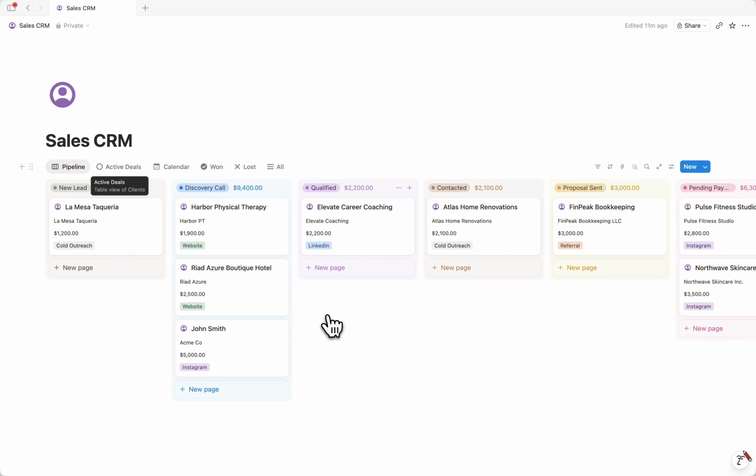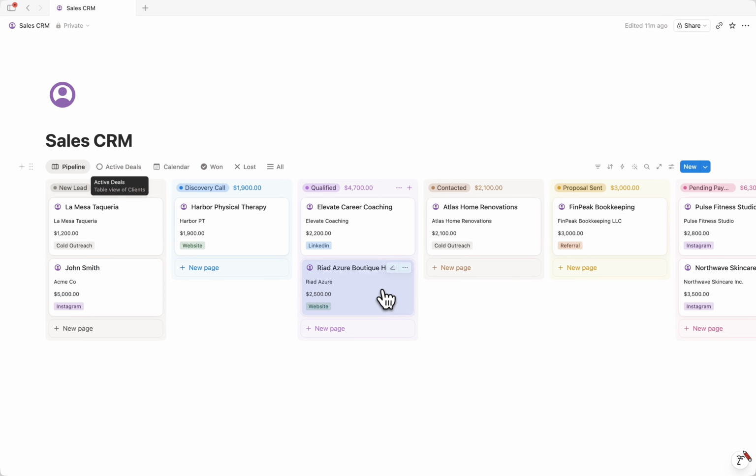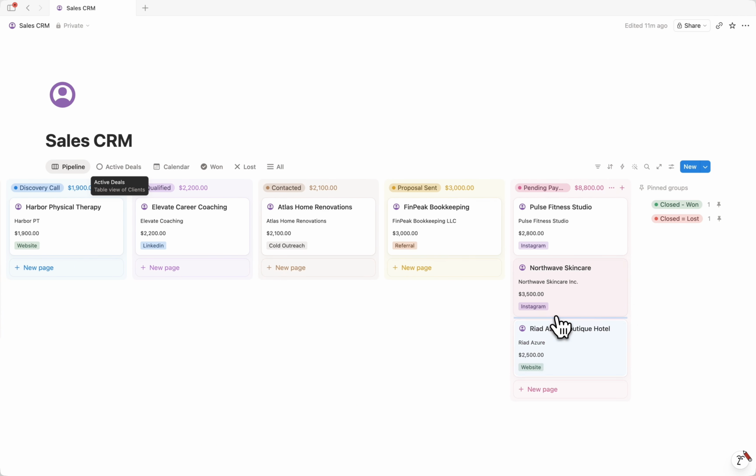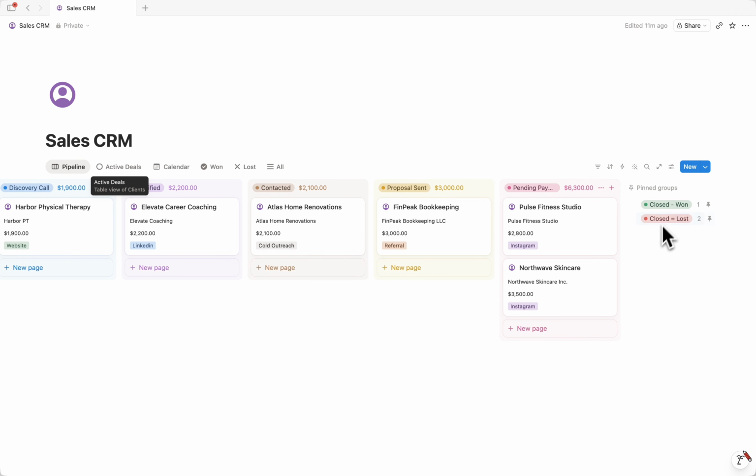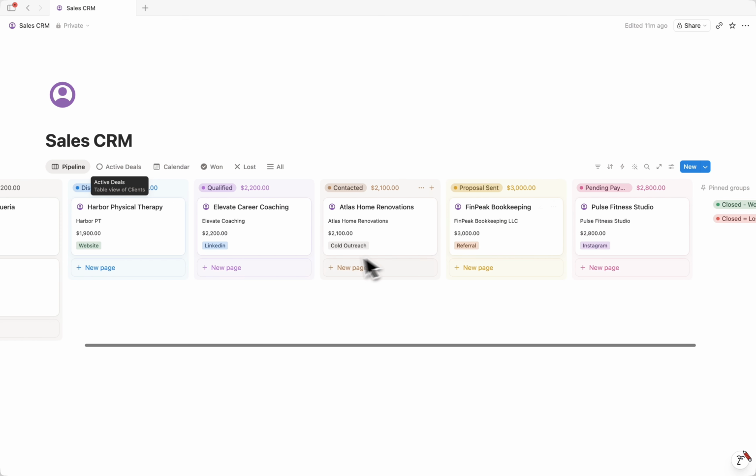And another thing is that you are able to drag and drop the leads directly from here. So you can move them through the pipeline, you can skip the pipeline, and you can set them to closed lost or closed won easily from here.